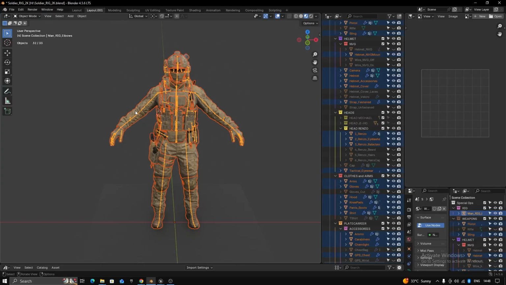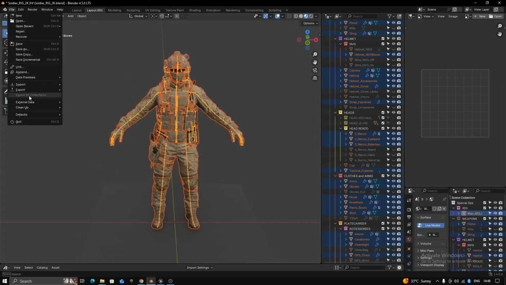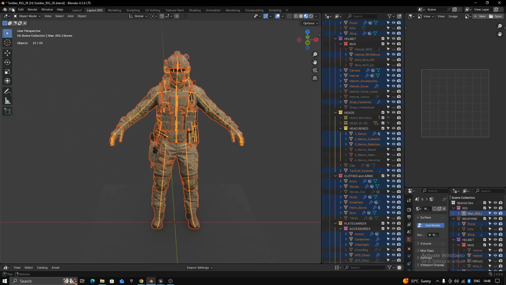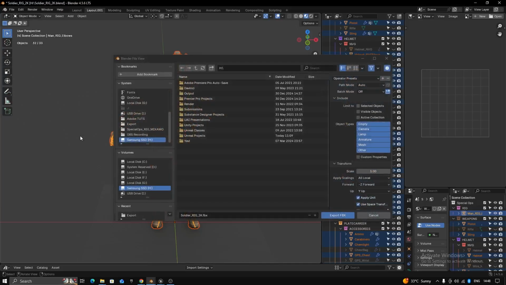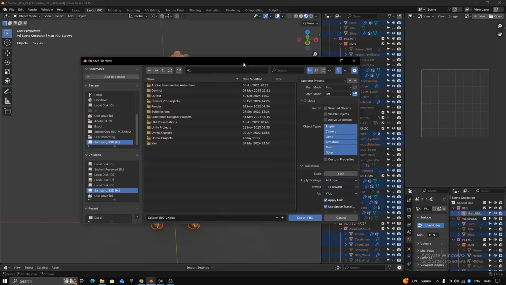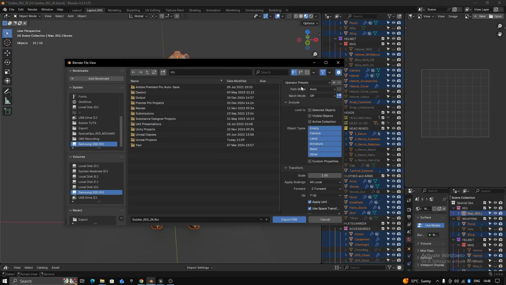Make sure that you select your skeletal mesh, which is the rig, and the mesh itself. So go to File, Export, FBX. If your character has materials and textures, go to Path Mode, click on the drop down, switch to Copy, and make sure that you hit Embed Textures on.